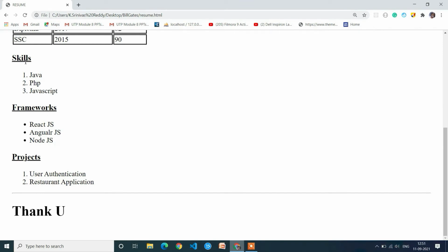And after completing the skills and frameworks, we are going to add our projects in the resume. Here I have added only project titles. The first project is user authentication and the second project is restaurant application. Here we are not going to add any description about the projects. If you want to add, you can add using the paragraph tags. But here I don't want to add anything.